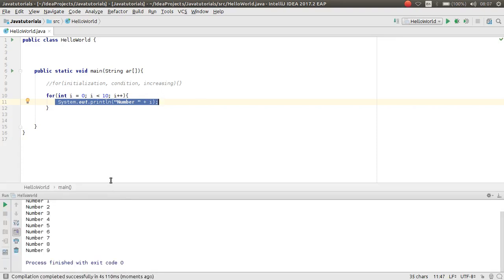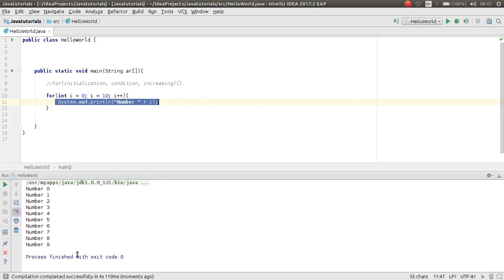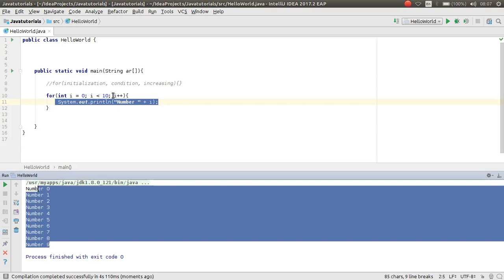Okay, as you can see, here is the loop. Also, you can put this i from there here. Okay, this also works nicely.